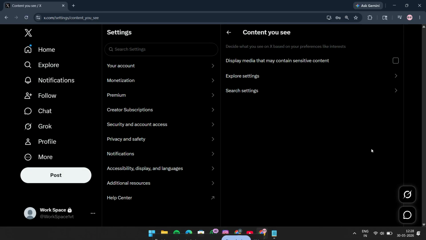If you ever want to turn the filter back on later, just come back to the same place and check the box again. It's that easy. This setting gives you more flexibility depending on what kind of content you want to see on your account.